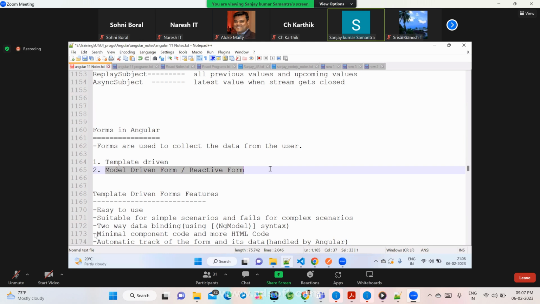When we have a static number of fields or we have simple use cases, we go with template driven form. When we have a complex use case, where we don't know how many fields will be there in a form, and dynamically we are generating the number of fields and the type of input elements, then we go with reactive form. Reactive form or model driven form, it is just a synonym.